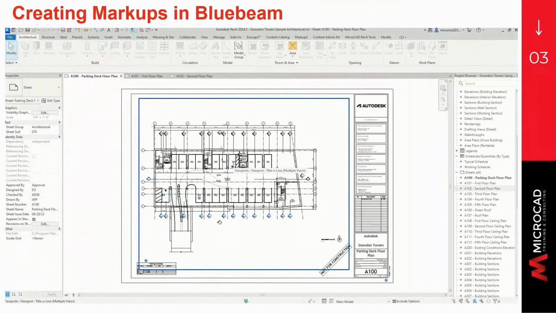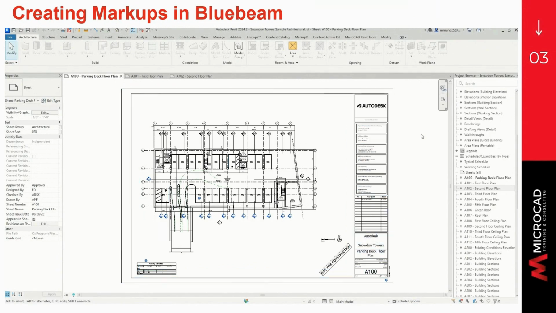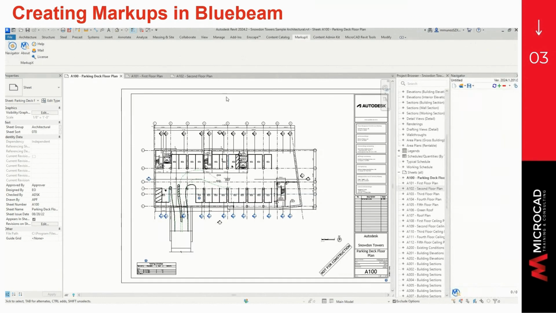Now what we have to do is start creating our markups in Bluebeam. What I want to show you first is a quick tip that we have over here on Revit. So what we have to do is go to our markups tab on the Revit version we're working in and open the navigator. As you can see here, I have it already open on the right side of my screen.